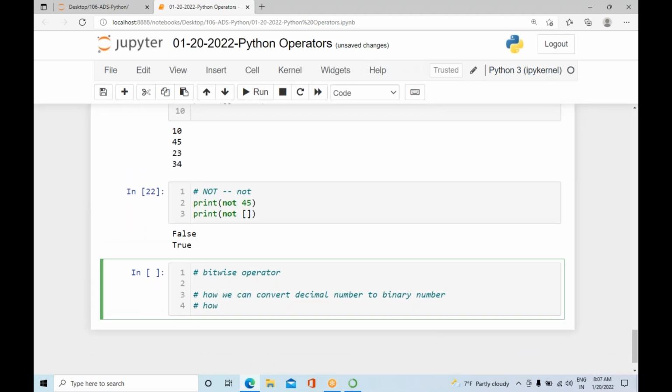Meanwhile, you have to know how you can convert binary to decimal. If you know these two things, then the bitwise operators will be easy. Otherwise, even if I explain it 1,000 times or 10,000 times, you will never understand. Okay, clear?